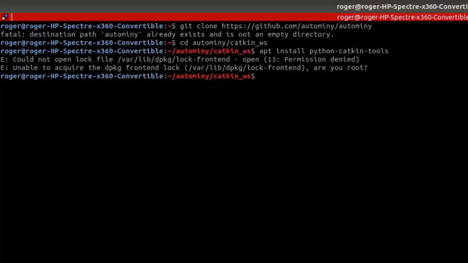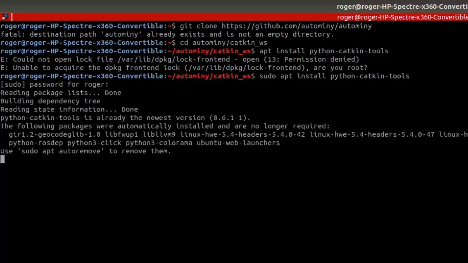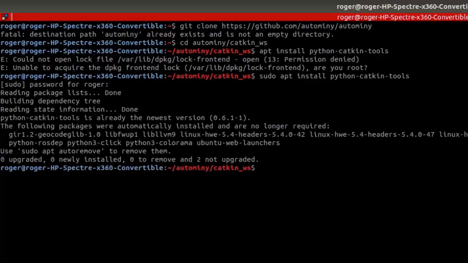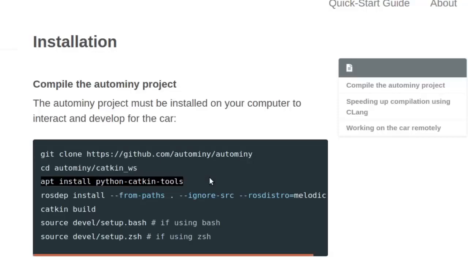In case you obtain the error that appears here, you have to use the same command, but at the very beginning you have to use sudo. Then it will ask for a password. We write the password that we have in our session, and after that it will download all the tools that we need from Python and Catkin.